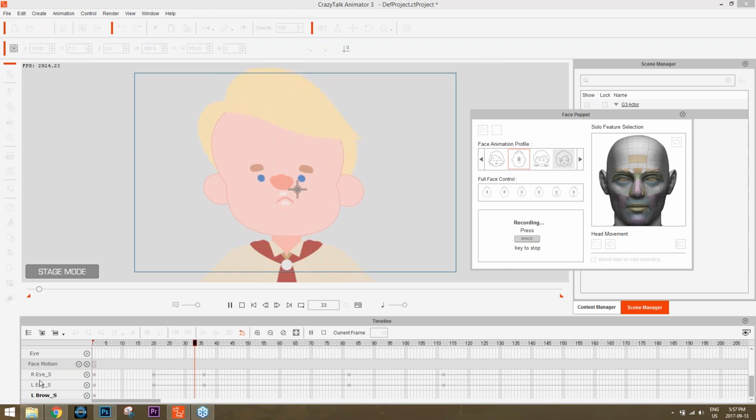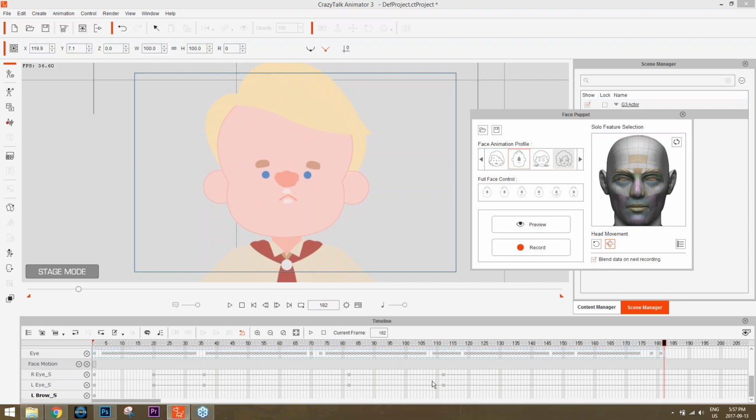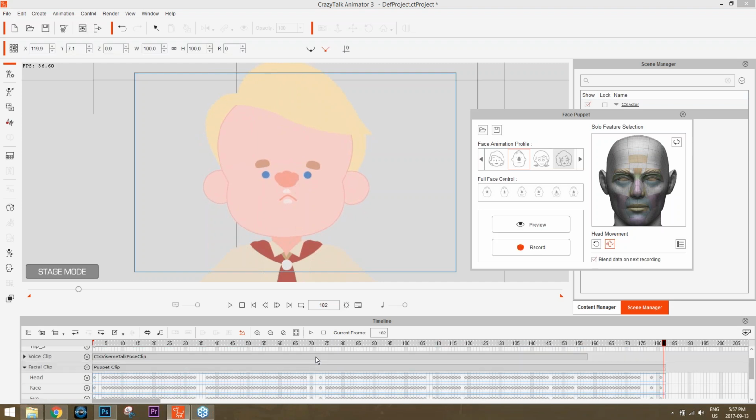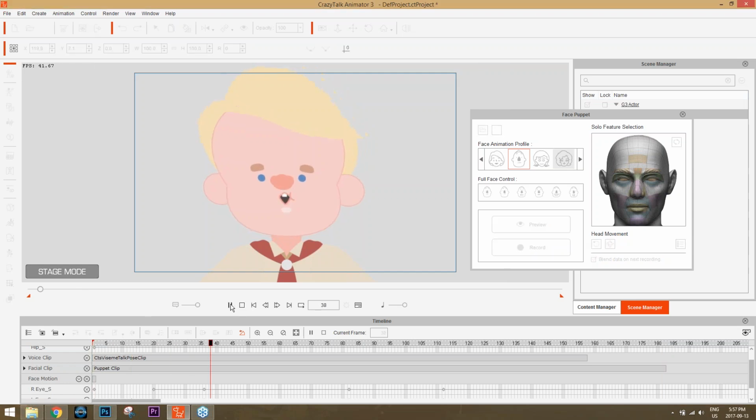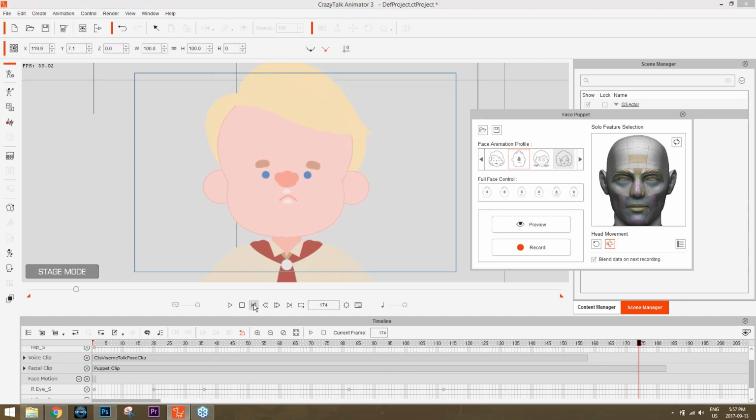Hey everyone, I'm Robot Boy. Welcome to CrazyTalk Animator. Okay, so I just gave him a nod at the end there. And so you don't have to worry about all these little keyframes right here, okay? Because again, that's just generated automatically. So we go over here. Hey everyone, I'm Robot Boy. Welcome to CrazyTalk Animator.